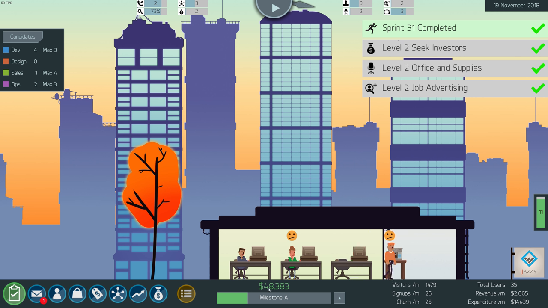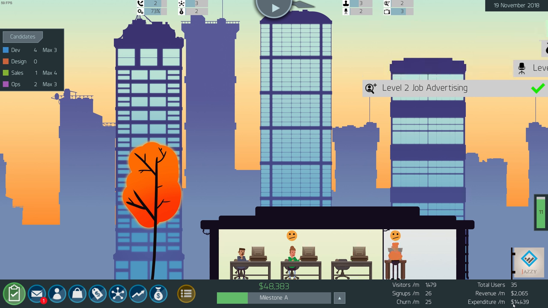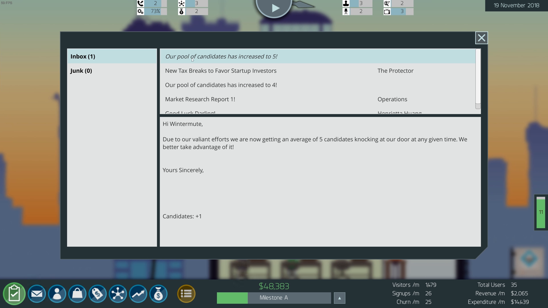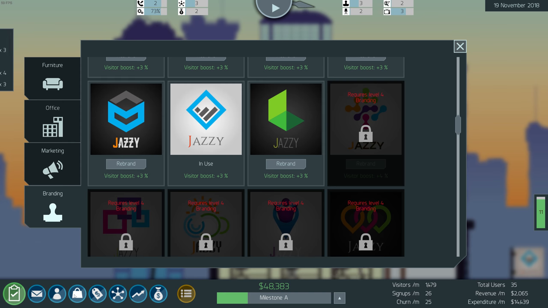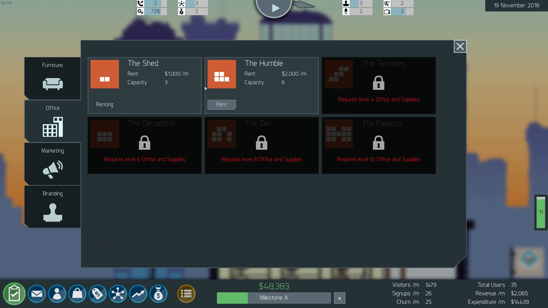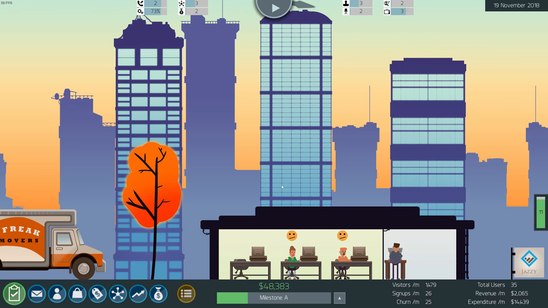And let's raise some more money, because we're gonna need it. We've got a letter here. We now have 5 people in the candidate pool, but our office is not big enough. We could upgrade, though. I think we should do that. Let's get a bigger office.